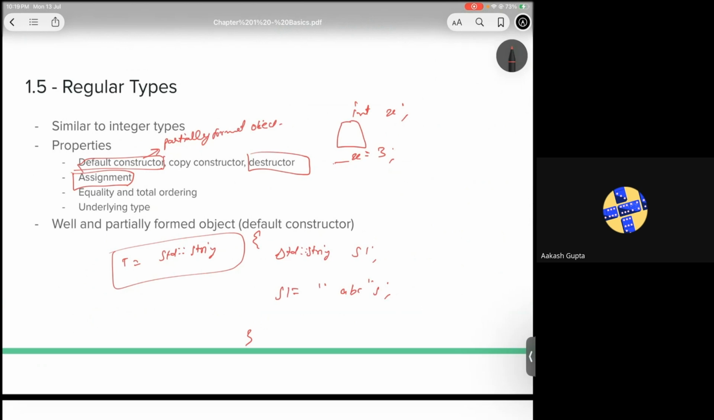Why? Because what is the requirement for a partially formed object? The only requirement is that assignment and destructors are well-defined operations on that object. We don't care about the other properties. So basically, std::string is a well-formed object, yes, and every well-formed object is a partially formed object. We have: well formed object implies partially formed object.